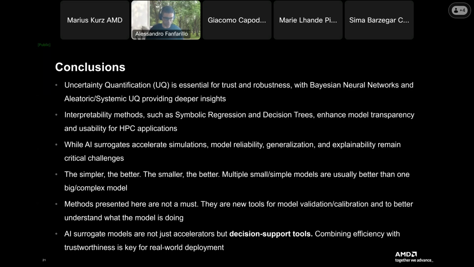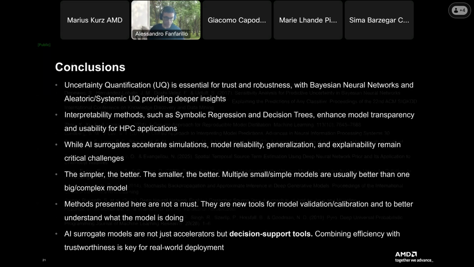AI surrogate models are not just accelerators, but decision support tools, like I showed you. And it is important that we combine the efficiency of AI with trustworthiness for real world deployment. We are not deciding cats versus dogs. We are trying to solve scientific problems faster and better. So that's my conclusion.